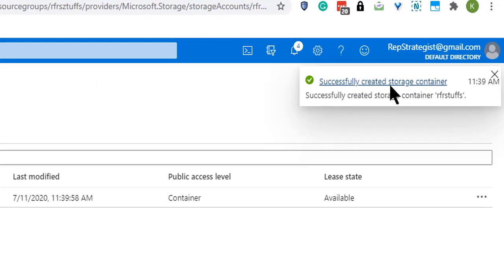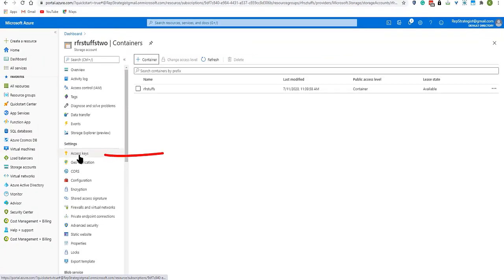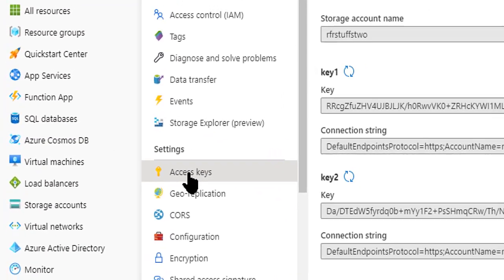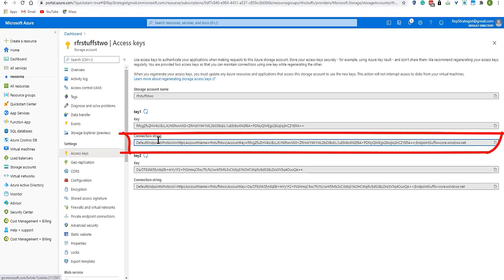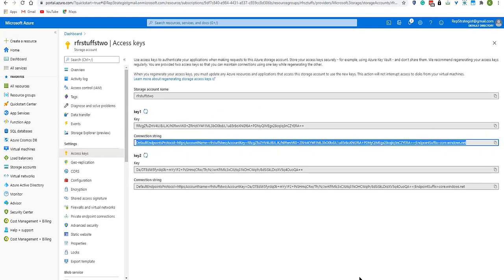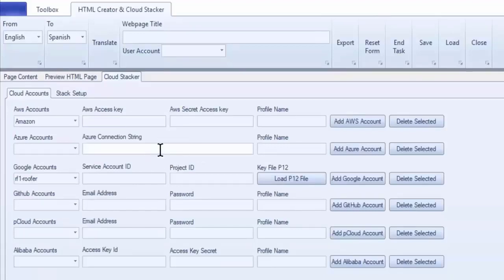Successfully created storage container. You'll now come down the vertical menu on the left hand side and click on Access Keys, and here is your connection string. You're going to copy this, open up your Ranking Factory software and paste the connection string in here. Give it a name, and the name has no SEO value, so it's just for your information. Okay, and click on Add Azure Account, and here it is. So that wraps up this tutorial.